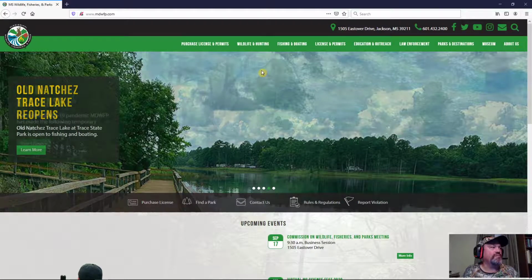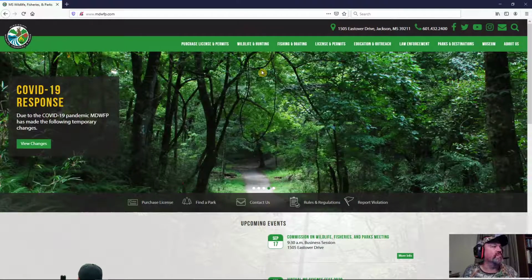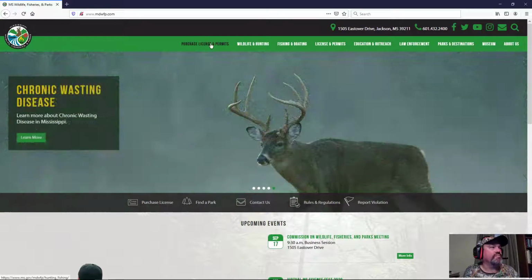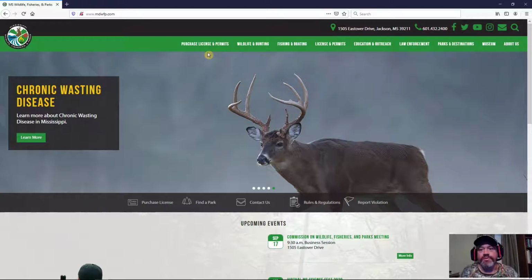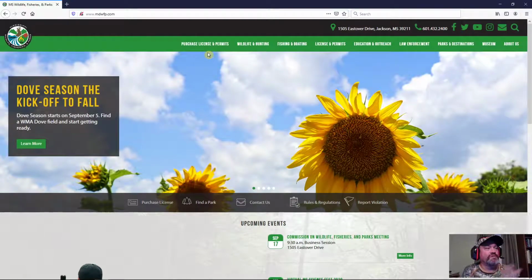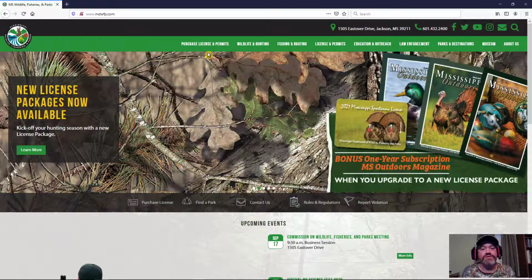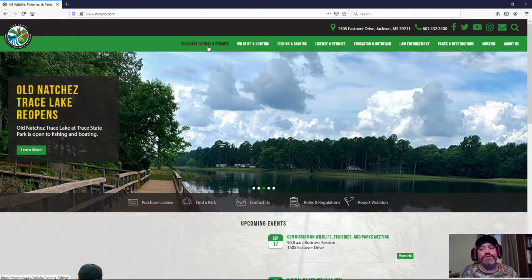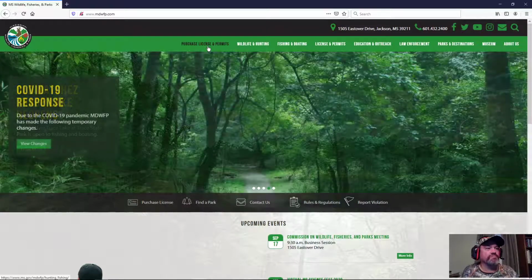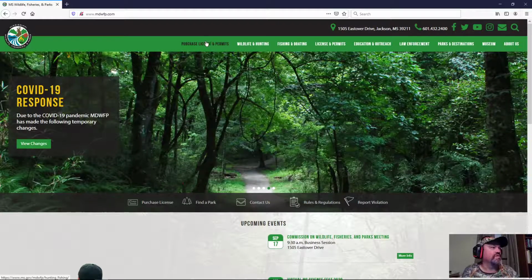Basically, the website is broken down into segments. This one right here, we have purchase, license, and permits. Some people don't know, but you can buy your license and your permits online. You can get your federal waterfowl stamp, your state duck stamp, your hunting license, your fishing license, your saltwater fishing license, small game, etc., etc. You can even fill out the permit for the light goose conservation order, etc.